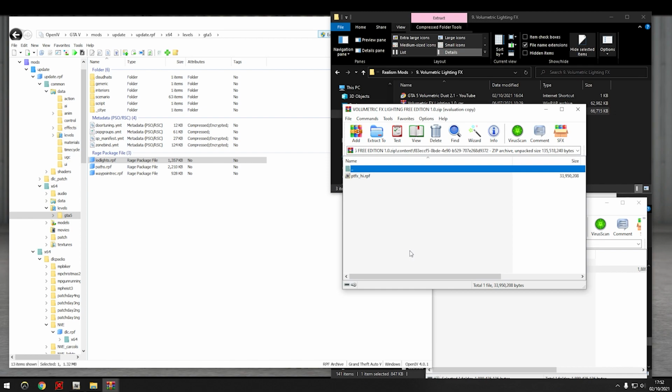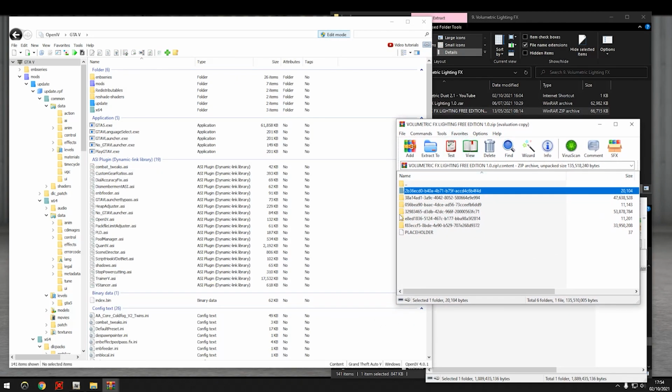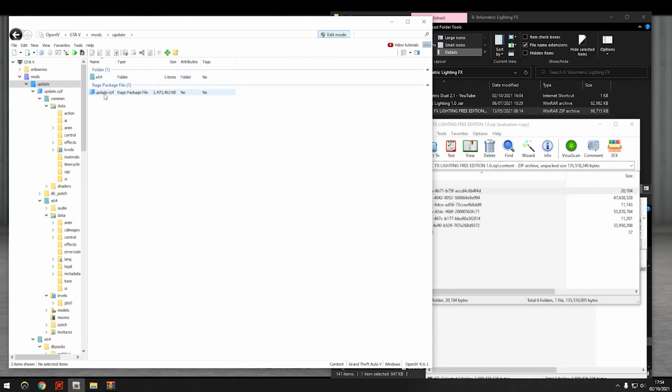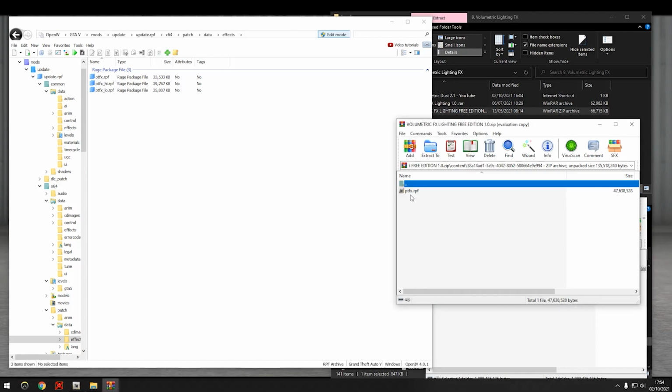So if you want white tire smoke, don't follow this process that I'm about to go through now, but if you do want this modification, then follow me. To begin, we need the PTFX, the PTFX high, and the PTFX low. That is located in mods, update, RPF, x64, patch, data, effects, and go ahead and replace accordingly.